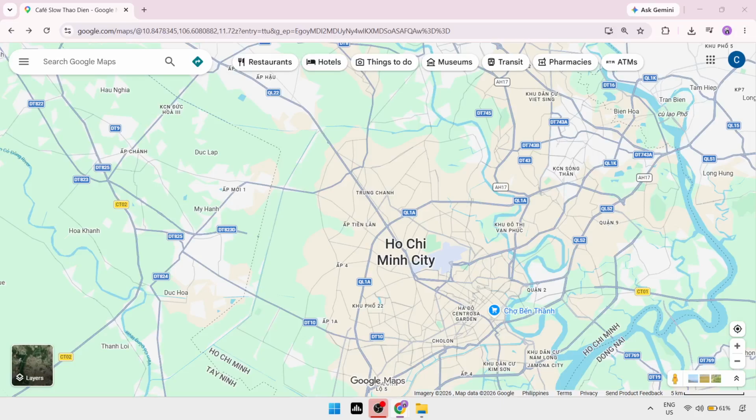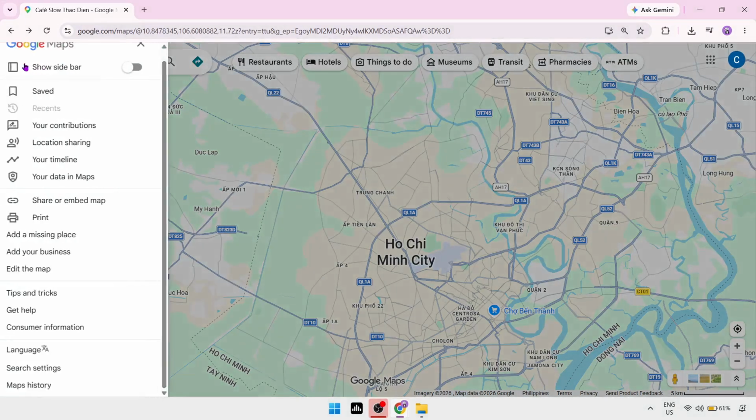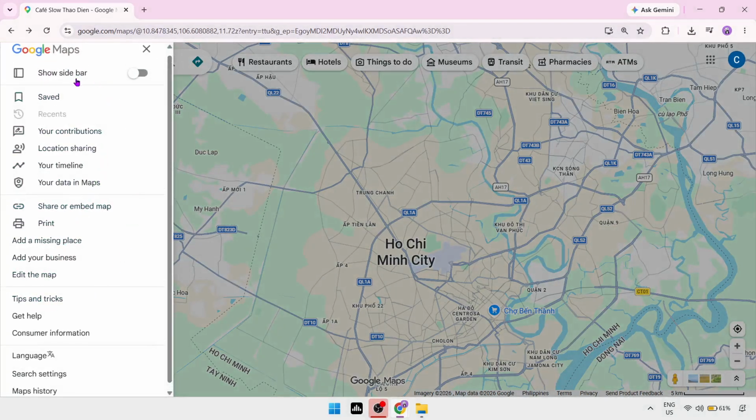In today's video, I'm going to show you how to delete your Google Maps timeline. First, open Google Maps on your computer and make sure you're signed into your Google account. Next, click the menu button on the left side of the screen to open the navigation panel.